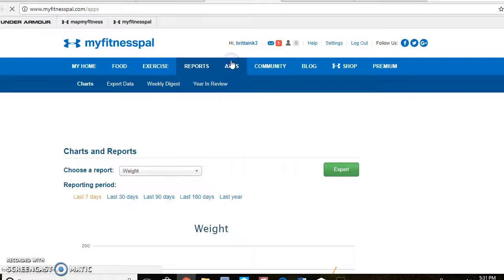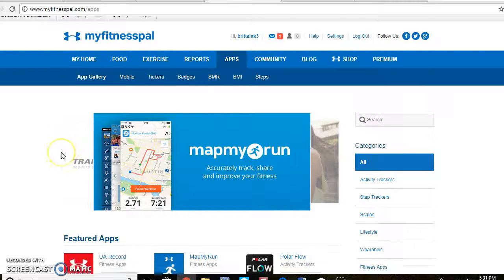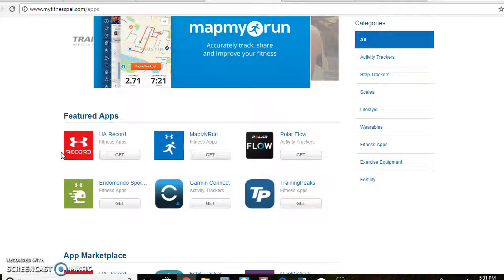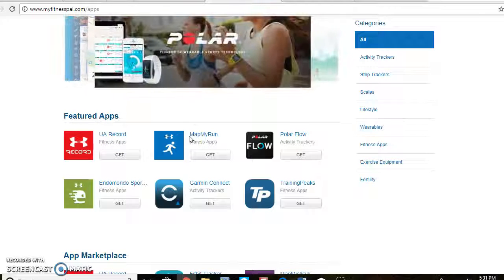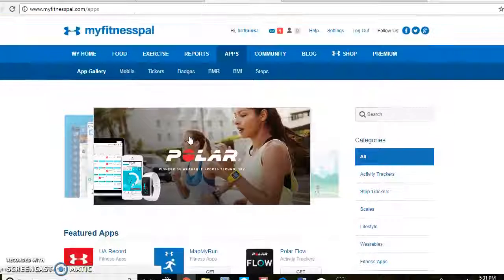On this website, it also lists all the apps that you can look into that may be beneficial for you. These are all sponsored by Under Armour. But this is like a record. This is Map My Run, and it's actually really neat. I looked into that, and it's showing you different trails and all sorts of stuff that you can look into for different running apps. So that's nice.